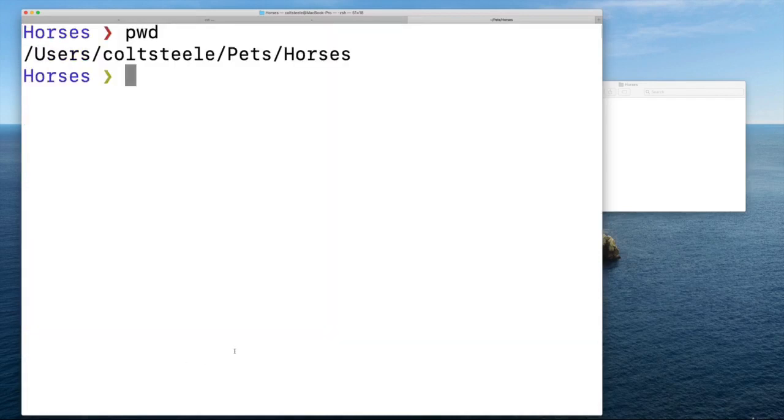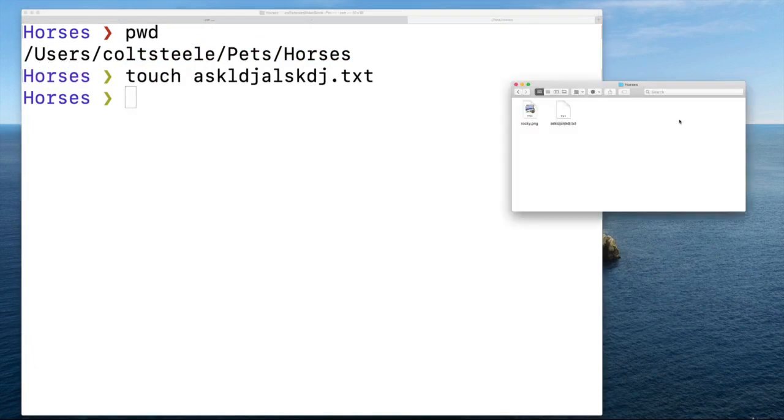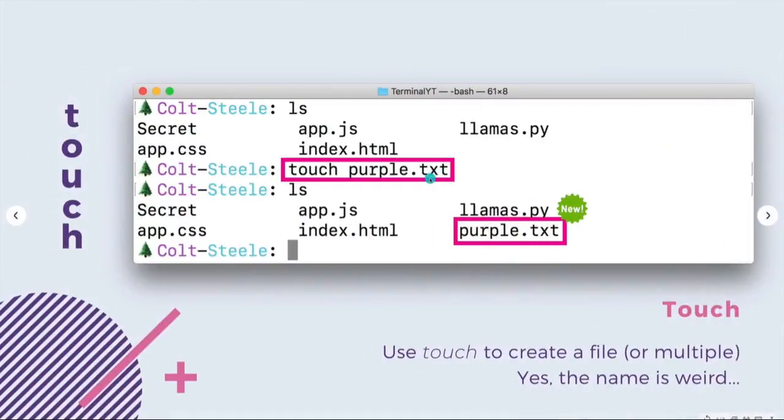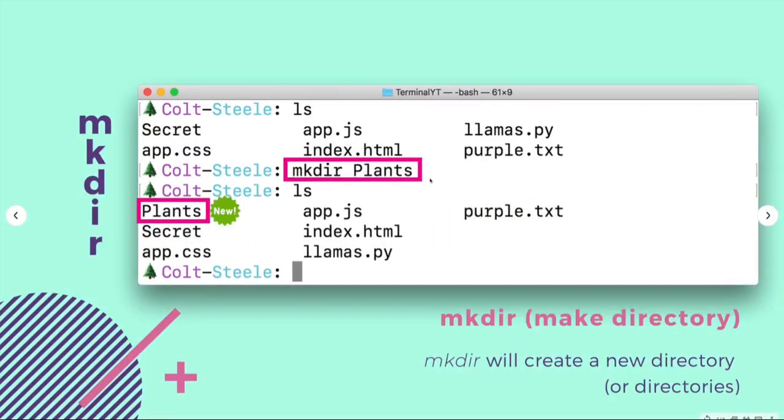Whatever you see when you type pwd, if you try and create a new file with touch, whatever the file is, you're creating it in this location. And there we are. There's our second horse. Good old Rocky and ask.txt. Okay, the next thing we need to know how to do is make folders.